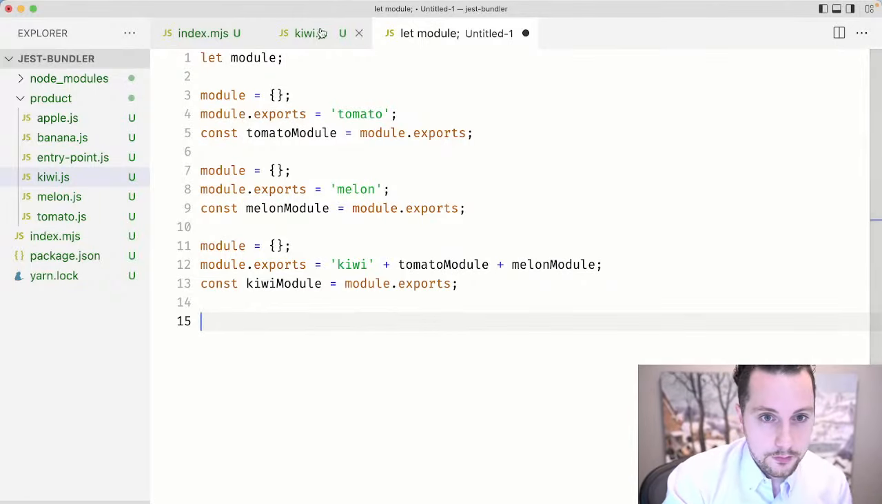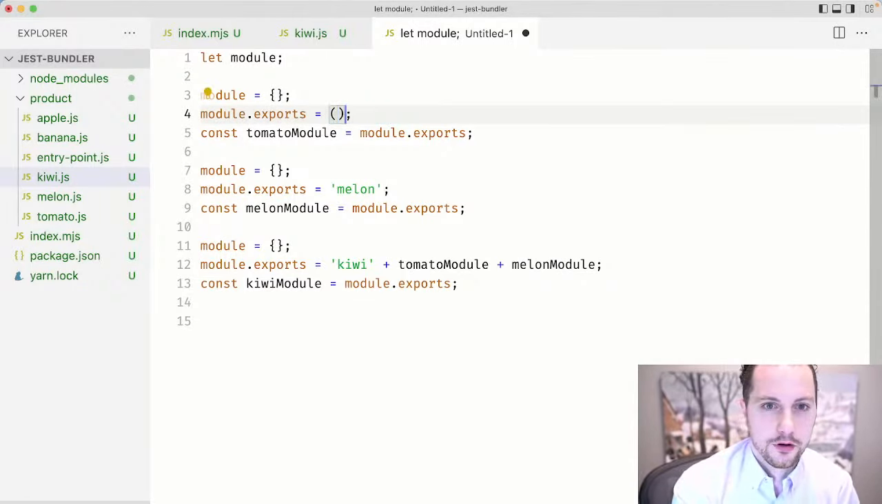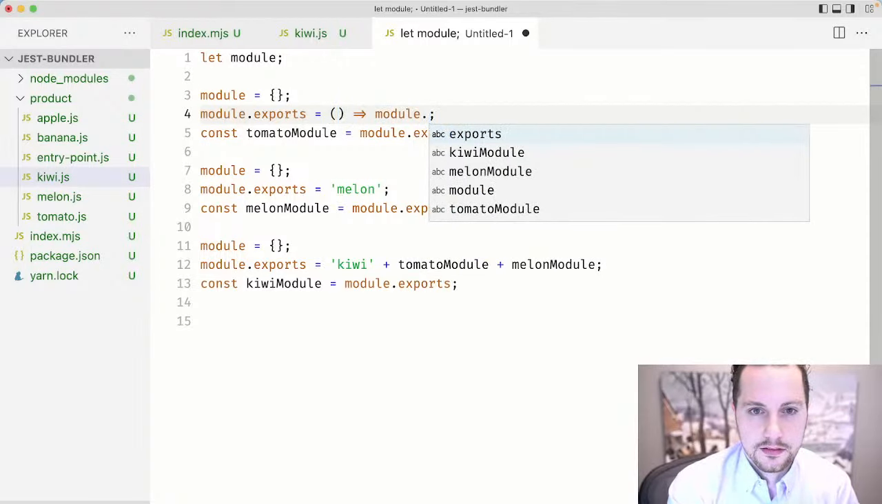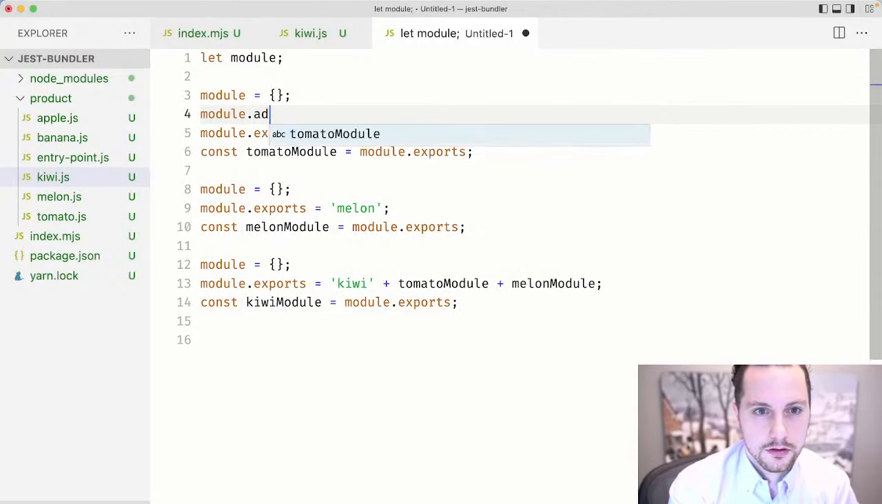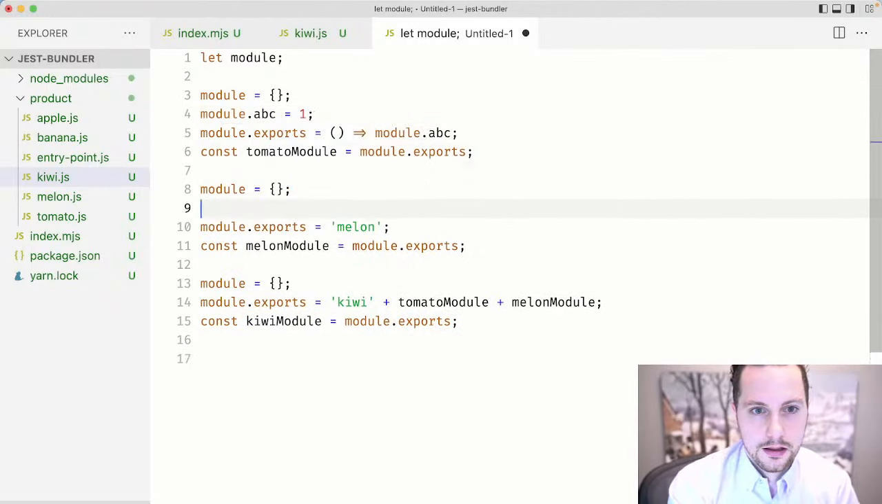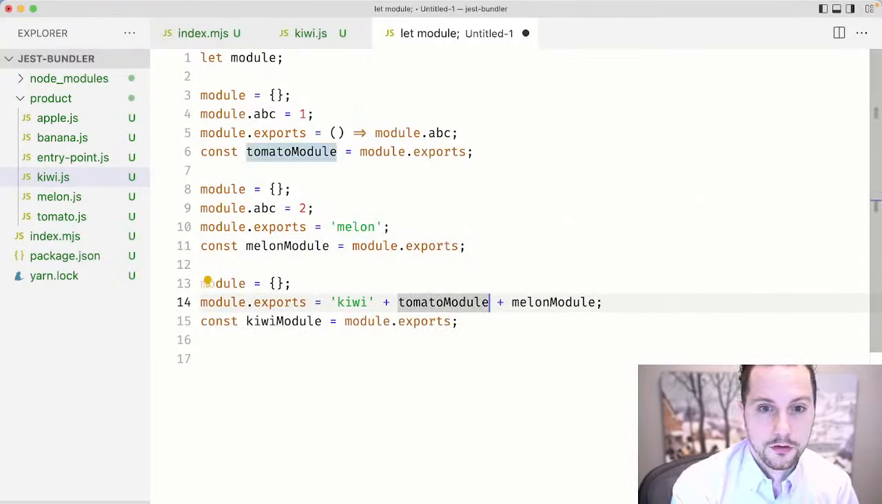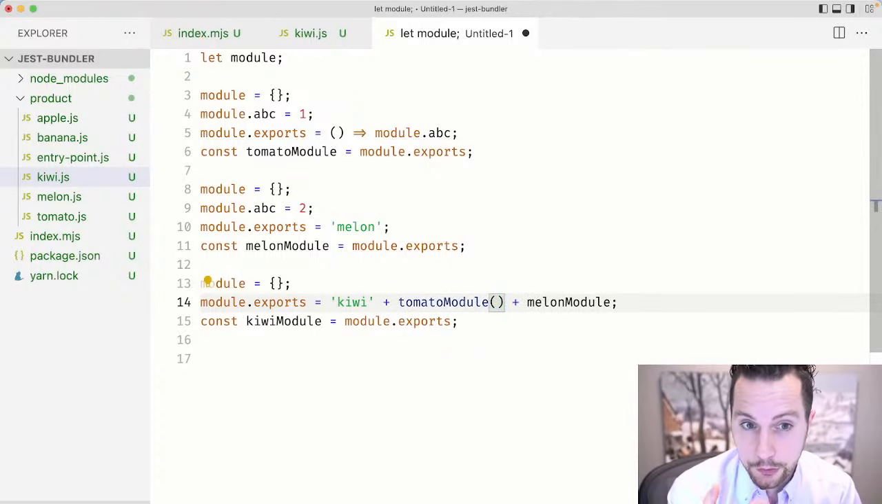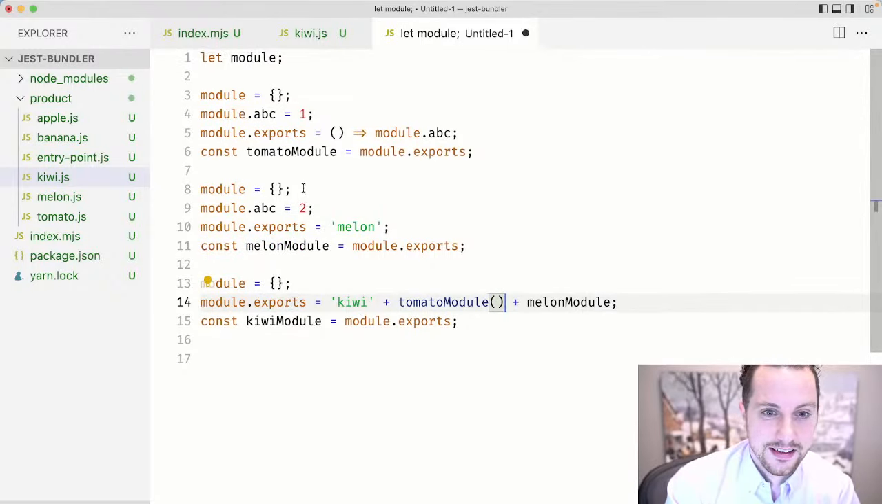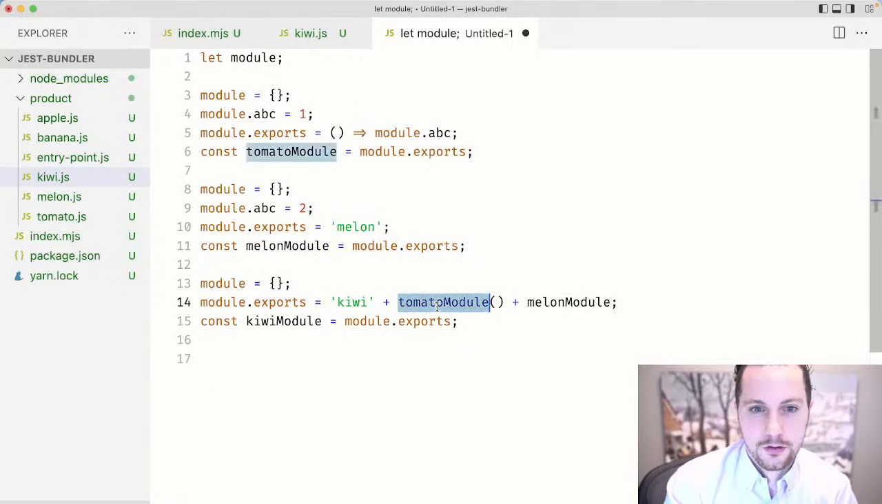But now, what if we do something like this? This module exports a function that uses module.abc, and then here module.abc is 1, and then for some reason this module sets module.abc to 2. So when we call the tomato module function, it will actually be 2... well, actually, good point. I just realized it won't be 2. It will be undefined because here is the last time we're resetting the module. So it depends on when we are calling this function, right? If we call it here, it will be 2. If we call it up here, it will be 1. If we call it down here, it'll be undefined. So this is obviously going to break down.